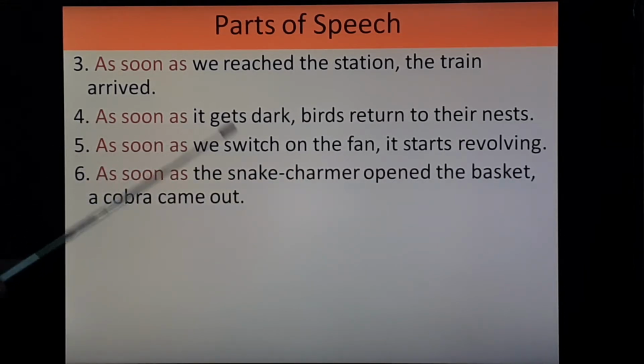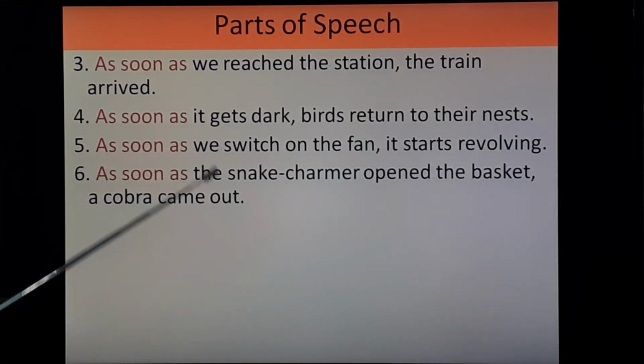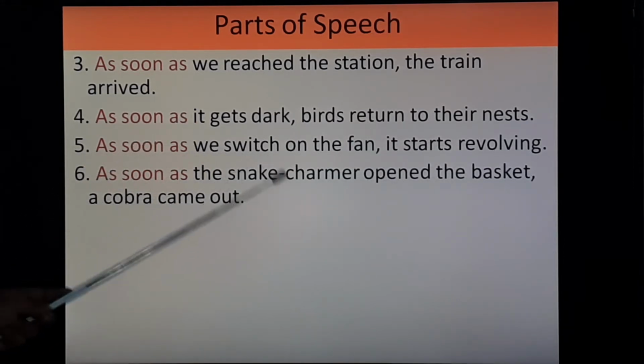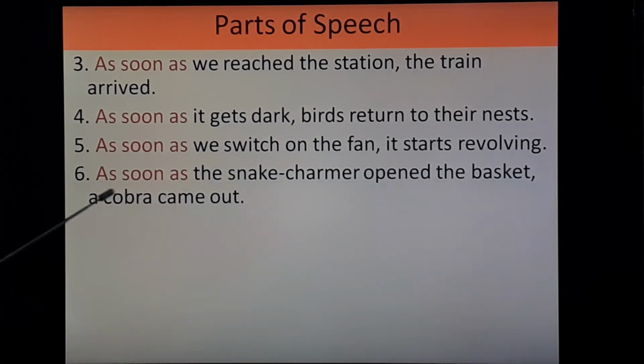Next. As soon as the snake charmer opened the basket, a cobra came out. So here the snake charmer opened the basket. Immediately after that, what happened? A cobra came out. So that is the meaning of this as soon as.